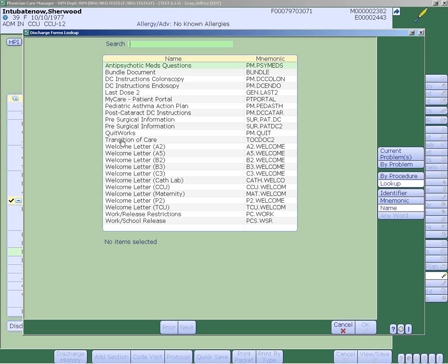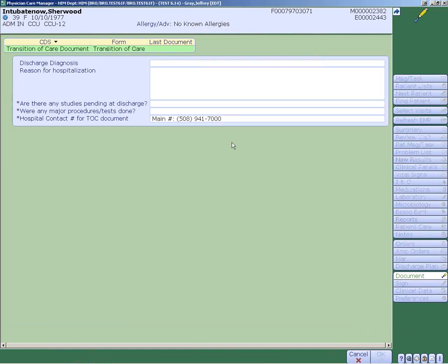By clicking on the transition of care document, which is required for all discharges, this is the information that is given to the patient or family member, reviewing their hospital stay with pertinent information. Remember, this form should be filled out using simple and easy to understand language, avoiding medical jargon. This is the form for the transition of care.